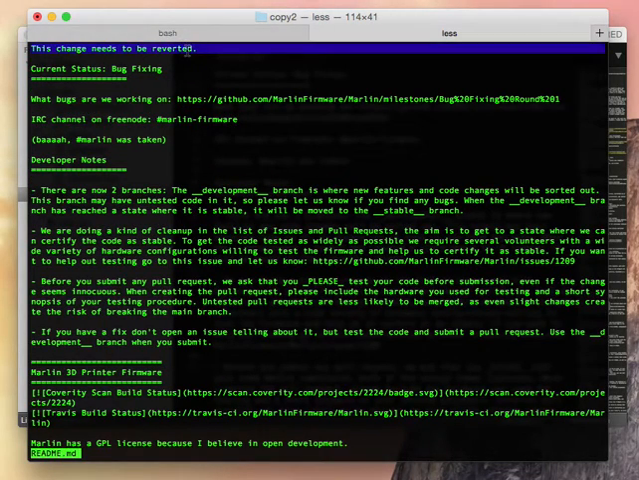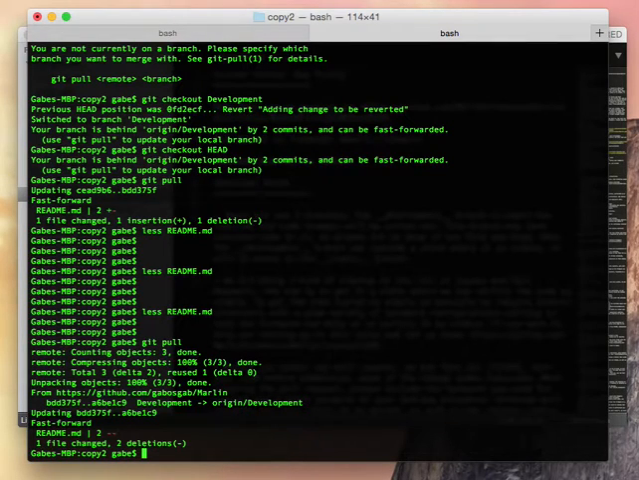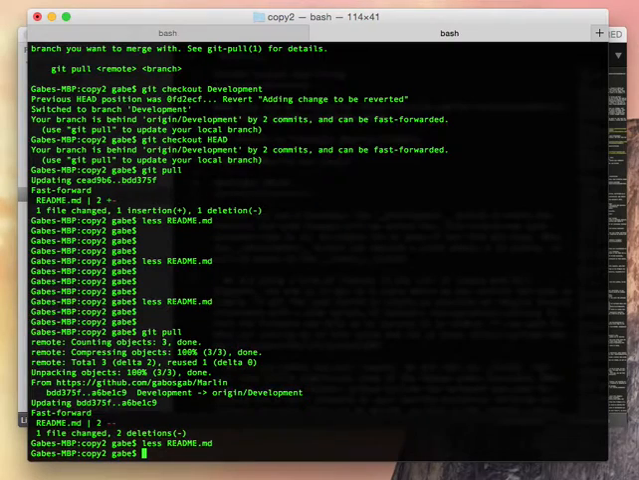It says this change needs to be reverted. I'm now going to do a git pull. So I'm going to pull down the changes that I just pushed. And you can see the README file has changed. And I'm going to less README. And you can see that line is gone. Great. So we've reverted the bad check-in.